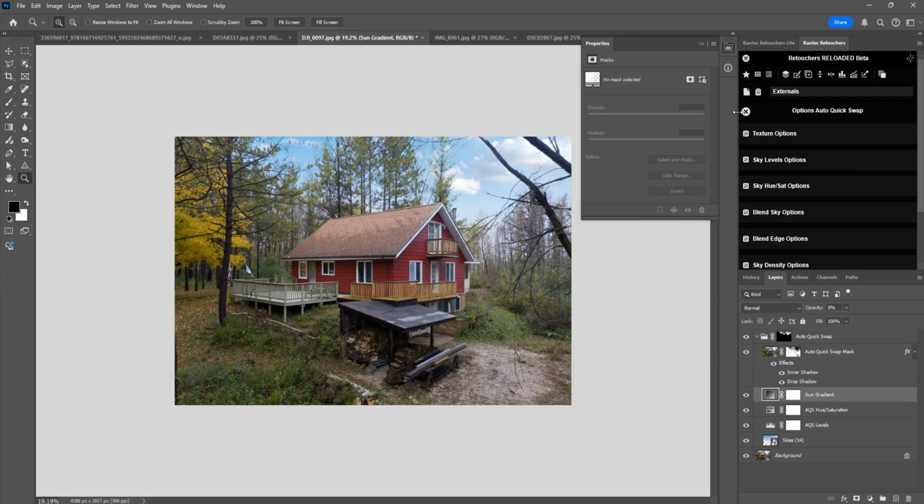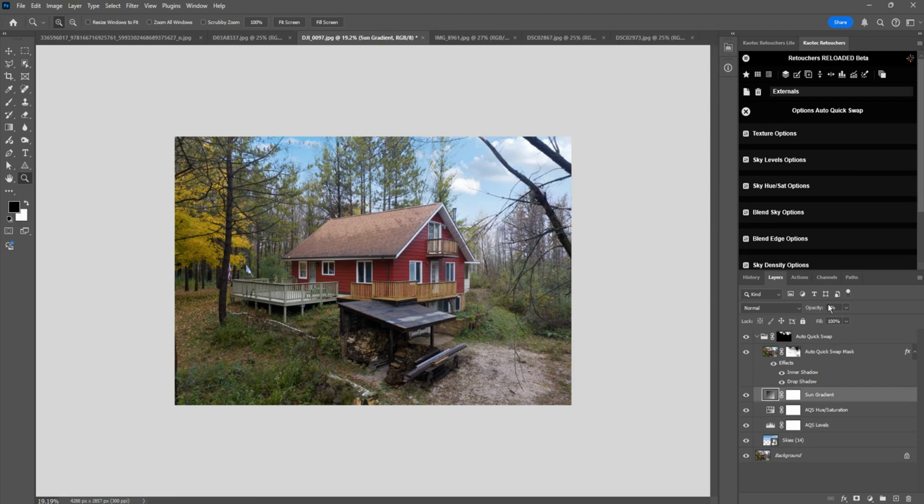What else do we have? Sun gradient. So sun gradient, if you have an image with a bright sun, then once you do your sky swap, that sun is not going to be there anymore. So then you can just add it back in by increasing this opacity, and then it would be here somewhere in the center.